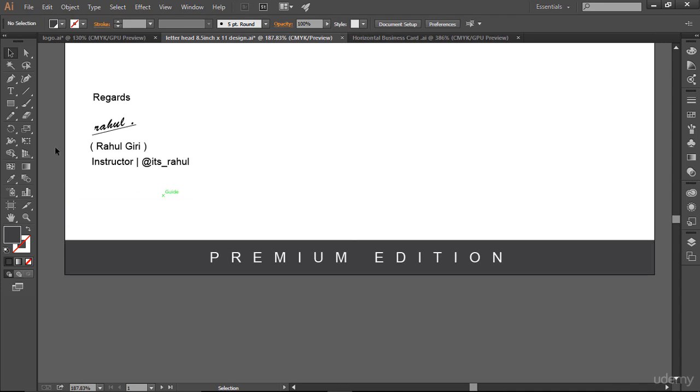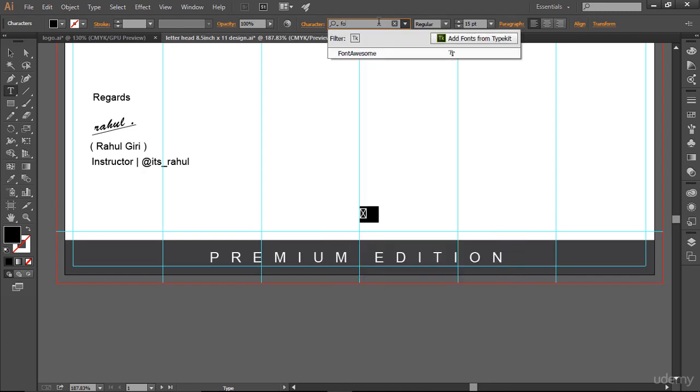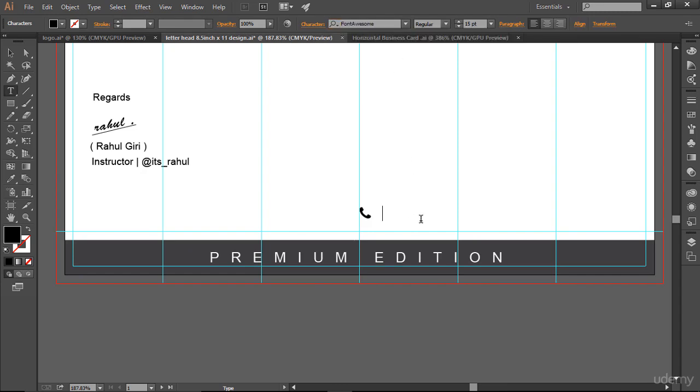So there we go. Now I get back to here, click, let me bring my guide here, and I'm going to click somewhere around here. This is actually the exact center. I'm going to paste it here, and I'm going to search for Font Awesome. You see, we have actually installed it on my PC. I can go ahead with this one, and it turns into this phone icon. That's great. Sorry, let me get back to here. Great.